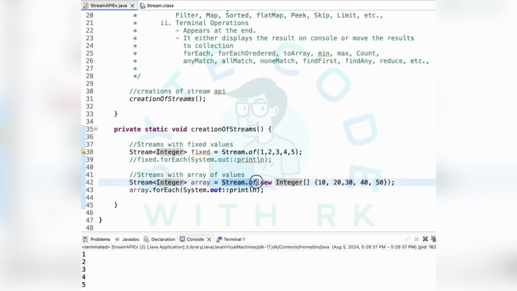You see here I have taken a stream of type integer, and I have used the Stream.of method for creating a stream. Internally I am passing an array of integer values, that is 10 to 50, 5 elements. I am referring to the array object, iterating each element and printing each element.